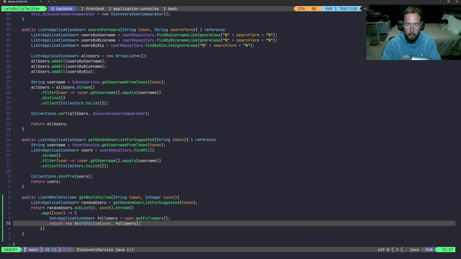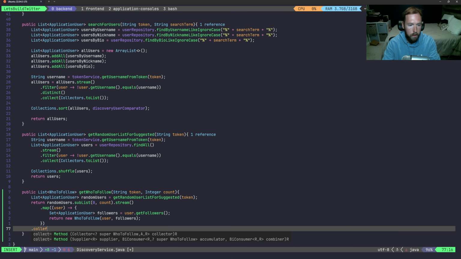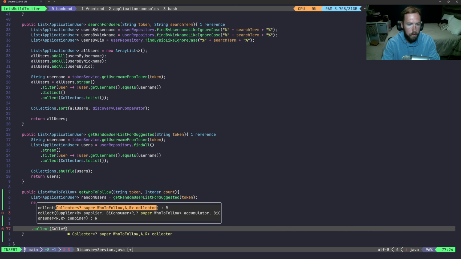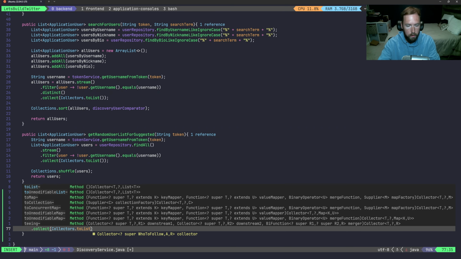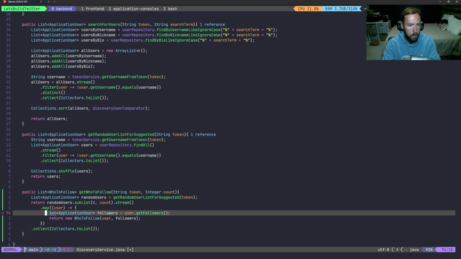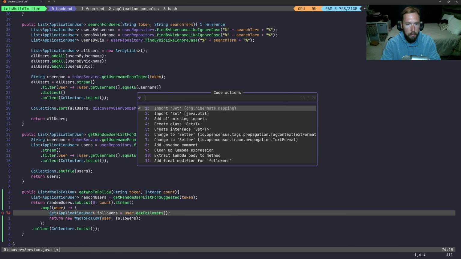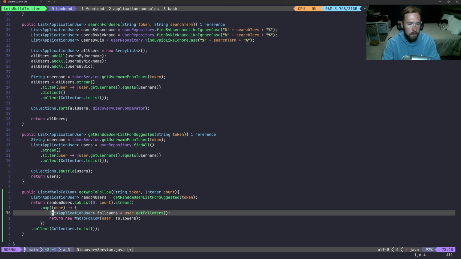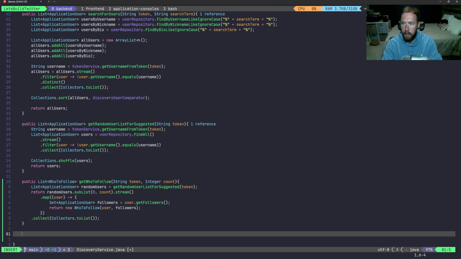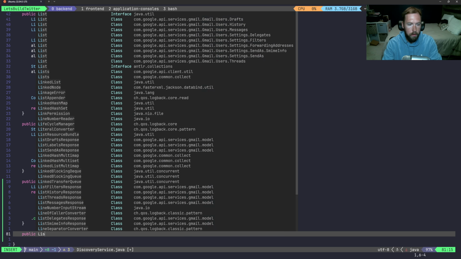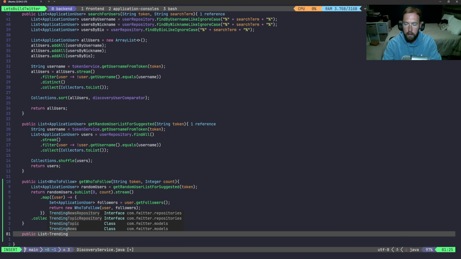And then from here we're going to say .collect, and that's going to be Collectors.toList. Okay, so that's how we're going to do that. I don't remember exactly the logic behind this, to be honest. So it's because we don't have the followers of the people because of the circular dependency inside of user. So we're basically remapping them. That makes sense.